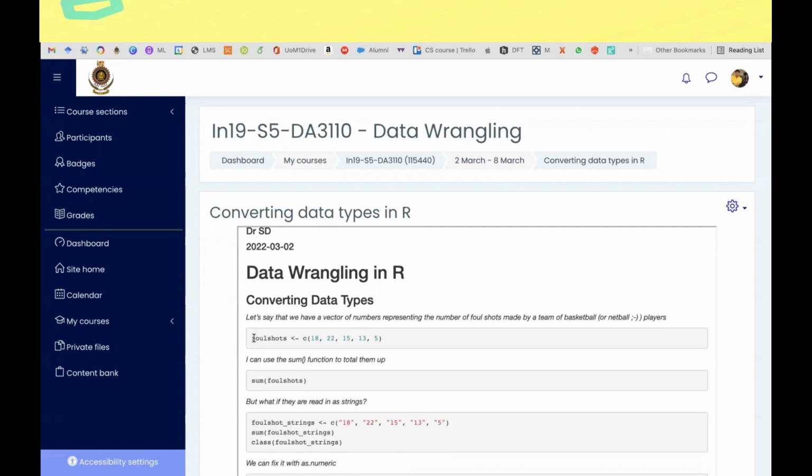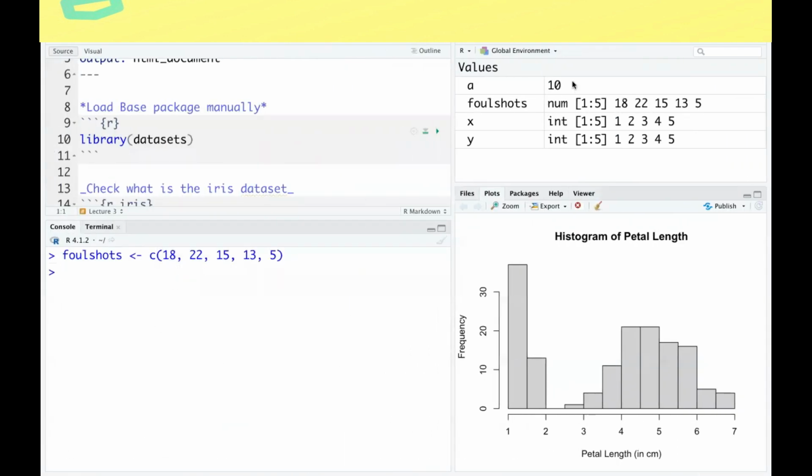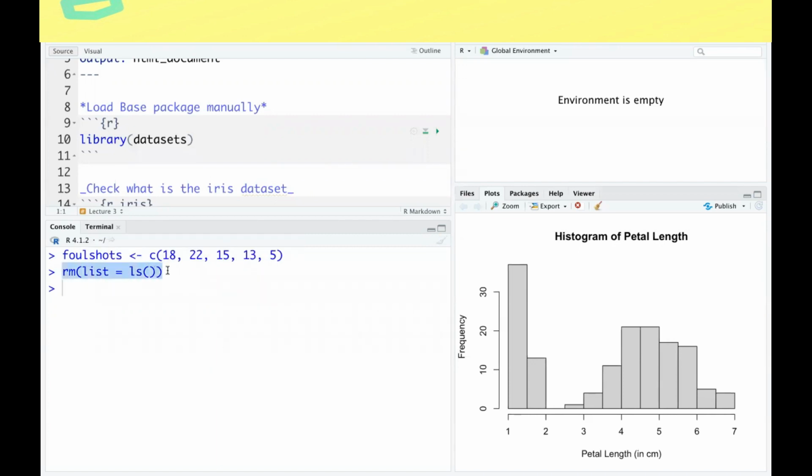So shots, this is the vector. You got 18, 22, 15, 13, 5, number of shots. Now let's see what we will get. Okay, since we are going to start a new one, I'm going to remove the things. So rm(list = ls()). This command will erase all the environment variables, and I'm going to refresh the console as well. So my command was shots, and you can see shots, numbers 1 to 5: 18, 22, 15, 13, 5.